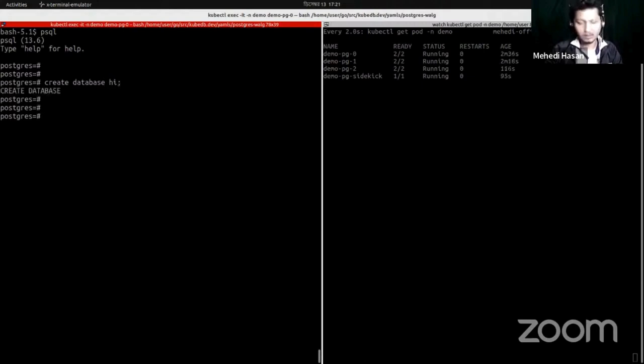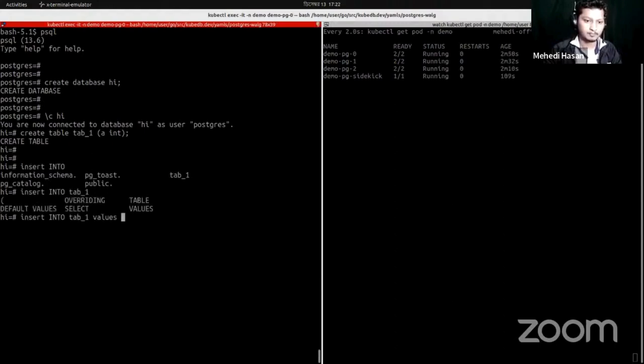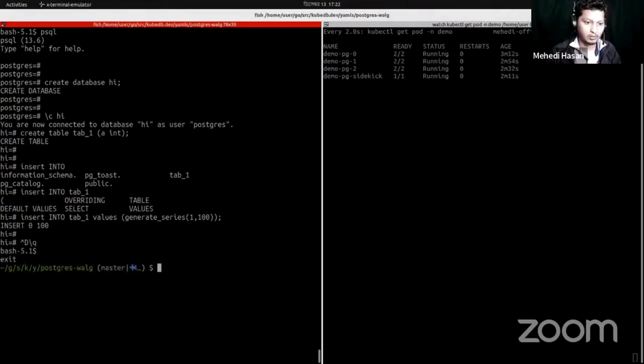I'll just create a database. So I've just generated 100 rows of data in this table. At this point, let's say we want to trigger a backup.